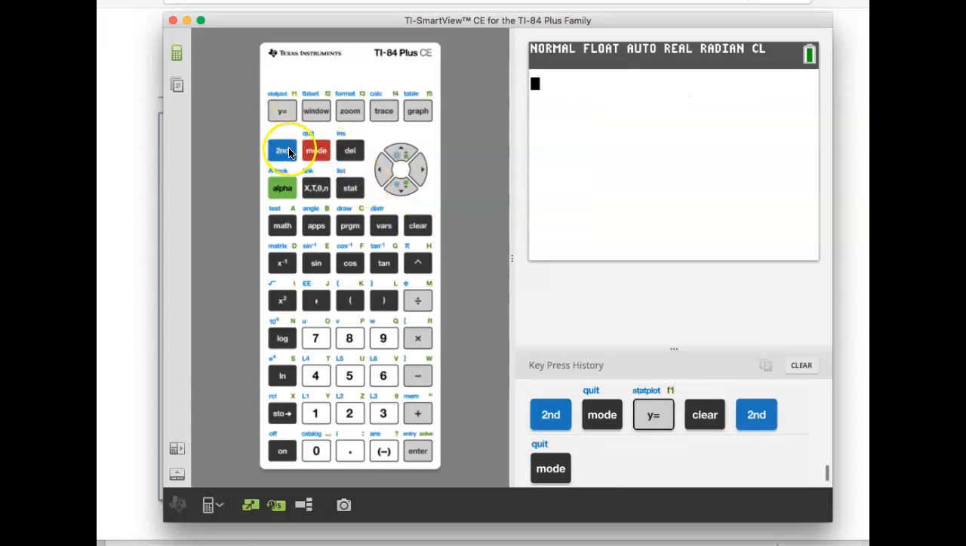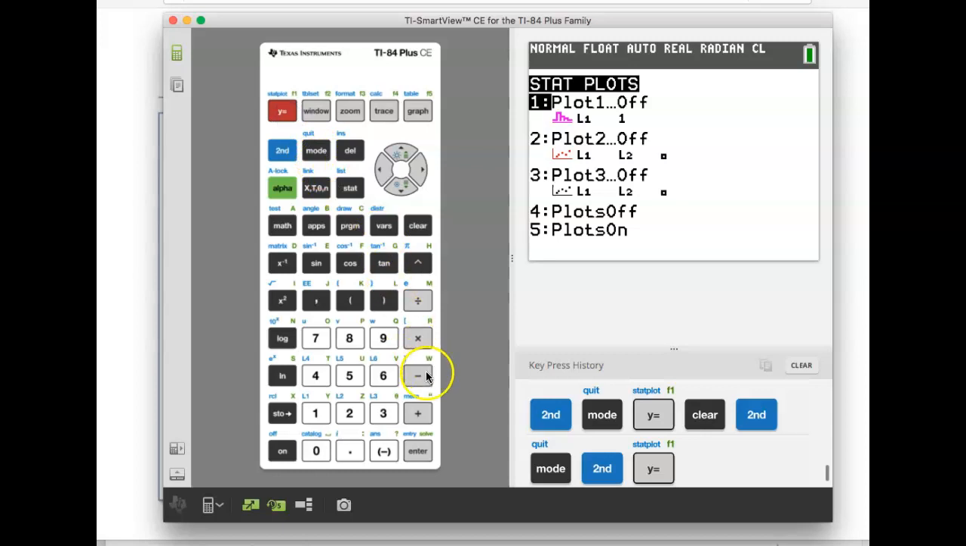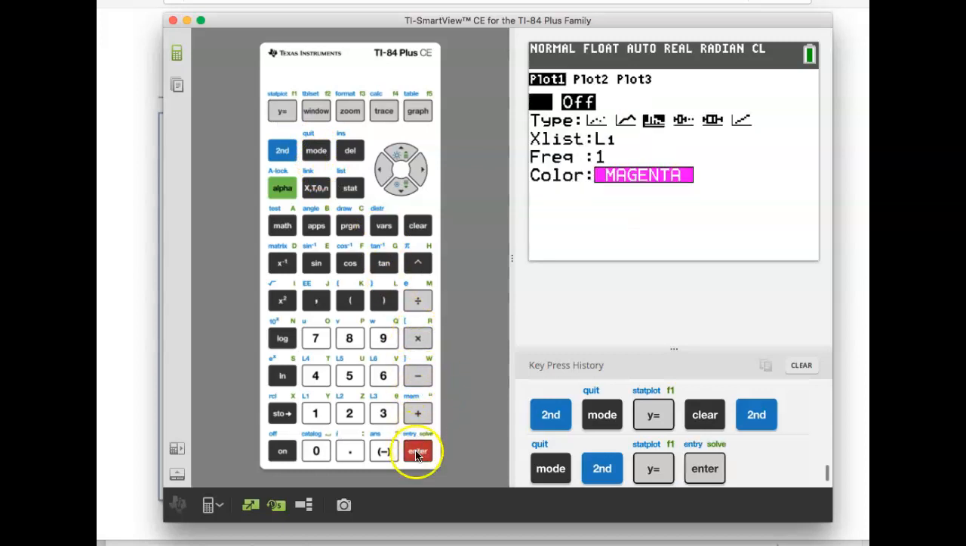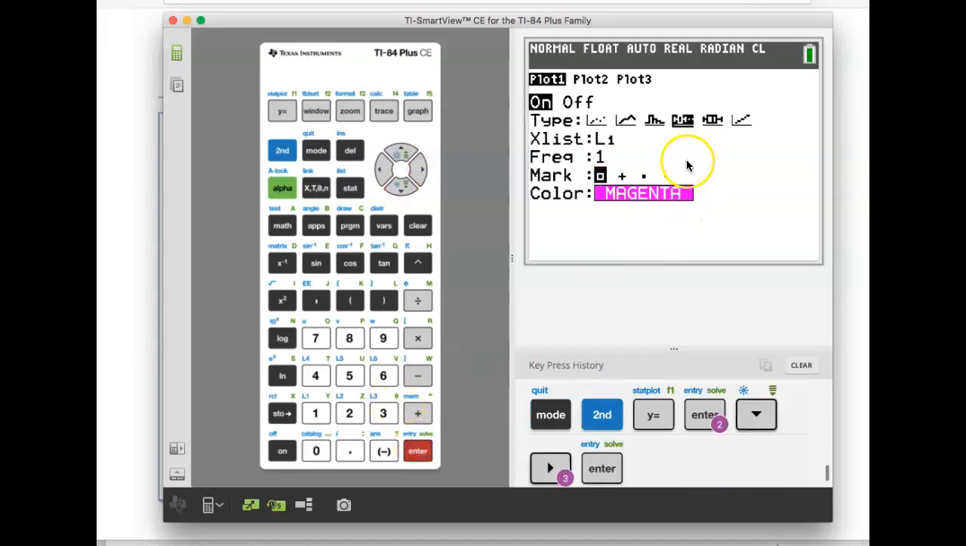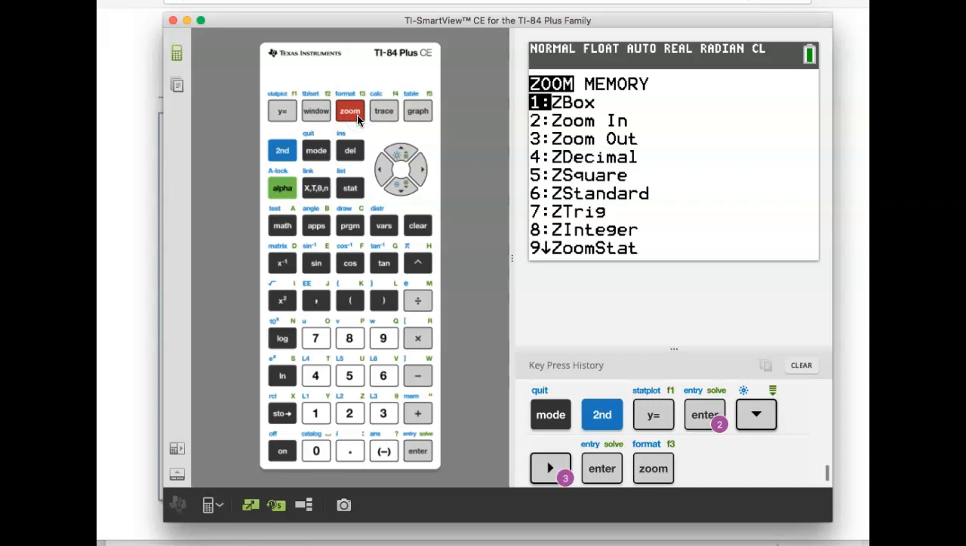All right, so we want to go to stat plot. So second y equals. I'm going to turn plot 1 on. I'm going to change it to the box plot, specifically the one that will show outliers if I have any. Make sure that your X list is the list that you have your data in. It's list 1 for me. And then you can just do a zoom stat. That's zoom 9.